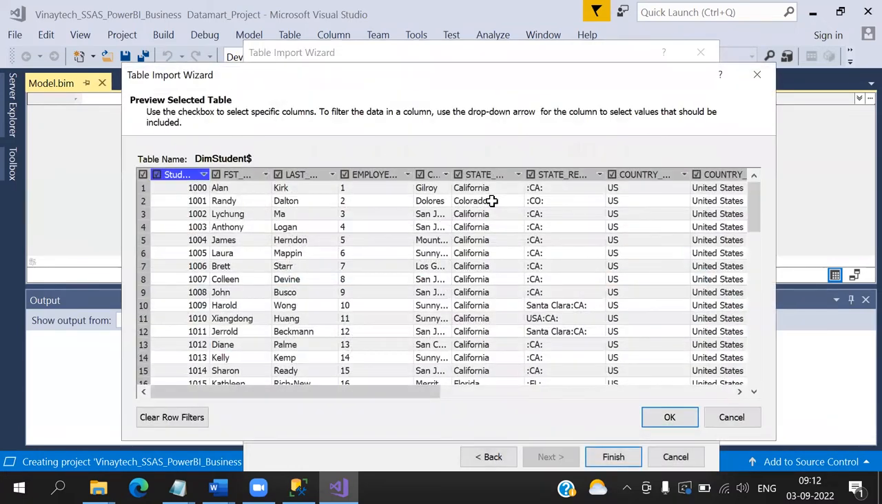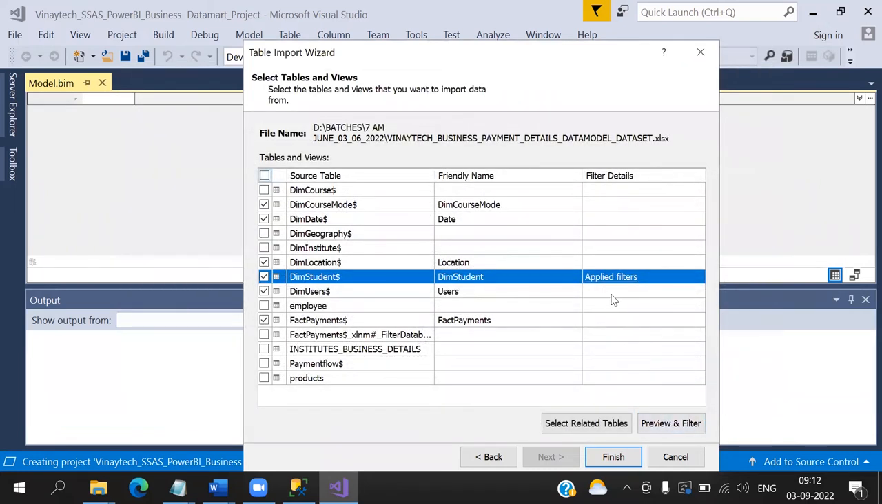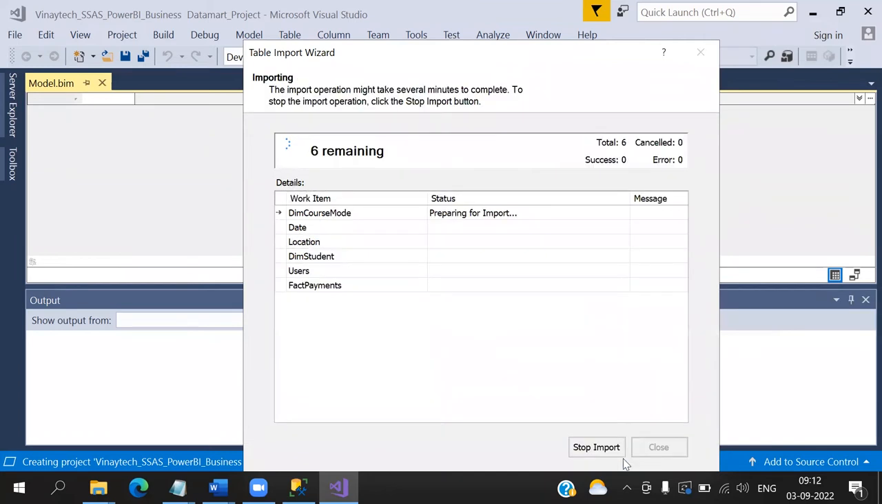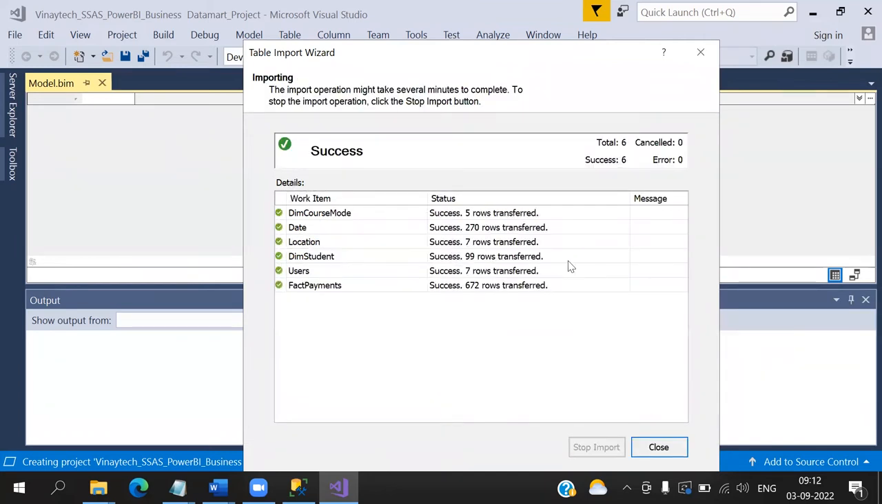Click on this. What are the columns you don't want? Uncheck. I don't want country code. I don't want state region, etc. columns. Click OK. Applied filter. After retrieving data, the friendly name changed and the filter option changed. Option changed in the sense that the required columns I selected. Click finish. And this is by default import mode.